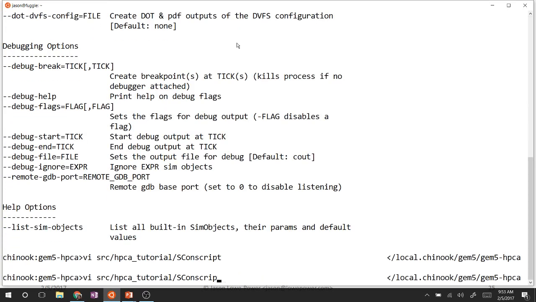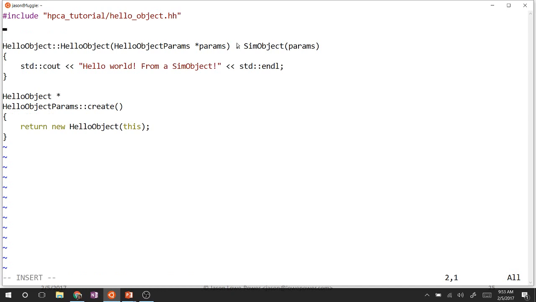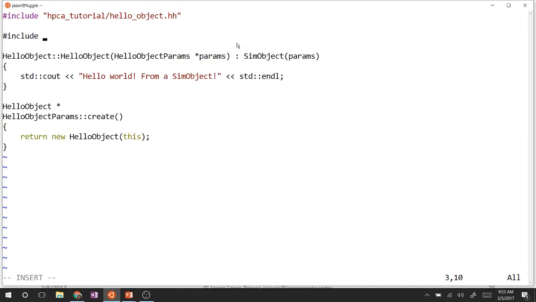Okay, so to use it, we can edit our hello object C file. Now instead of including iostream, we need to include debug/Hello.hh. Again, this is something that's automatically created for you. This Hello is whatever we call our debug flag. This header file is automatically created.